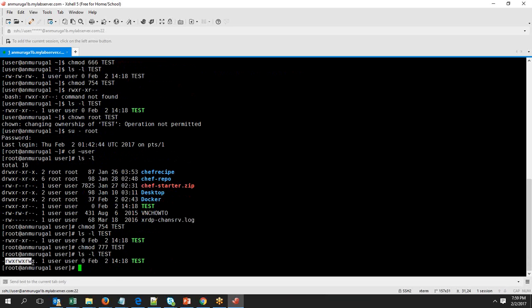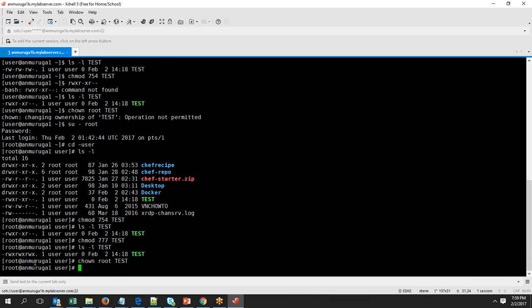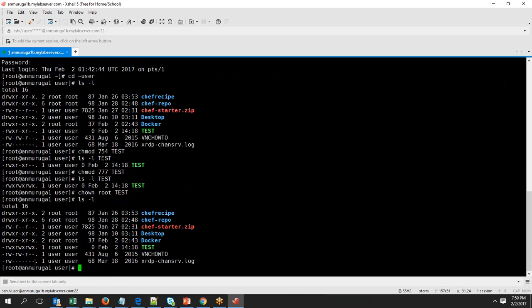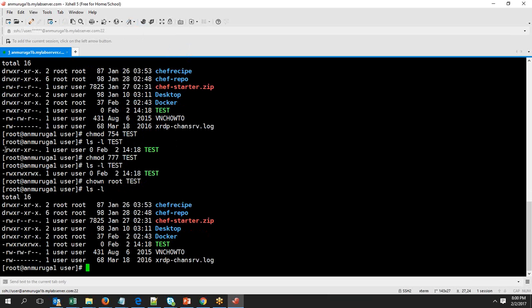You can see the difference. So this is how we can change the permission of a file, and if you want to change the owner, now I'll say chown root and the file. Now if you see the file, the owner got changed to root. Earlier it was user and user, if you can see this. So earlier it was user and now the owner got changed to root.